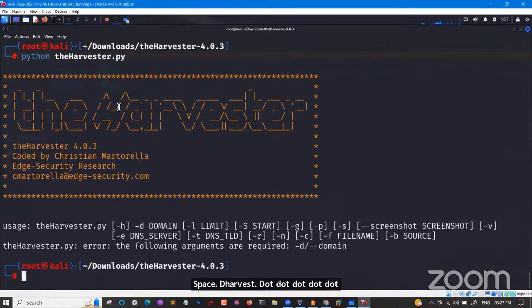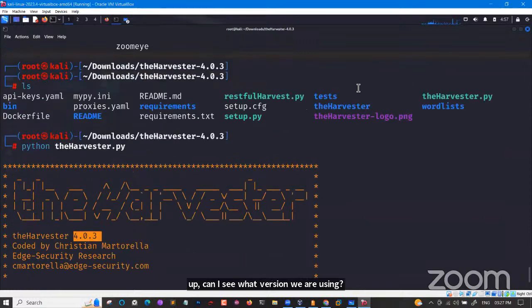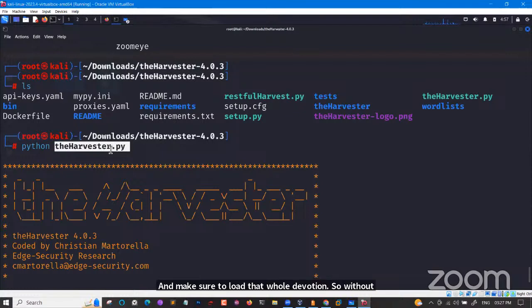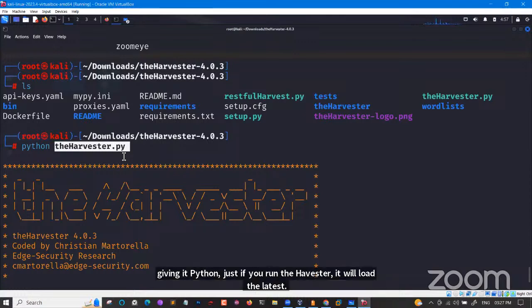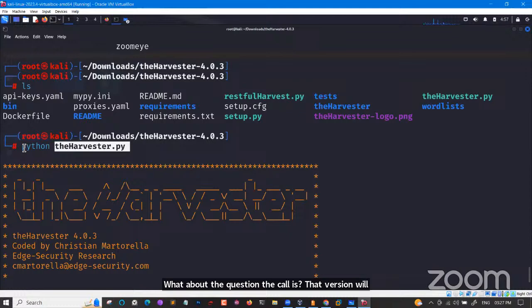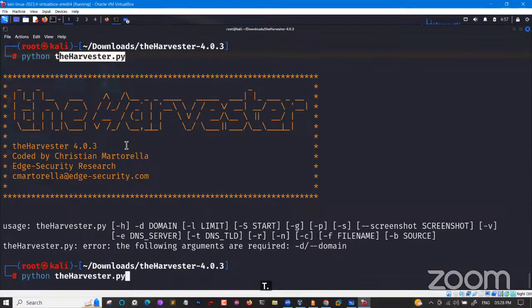theHarvester.py. Now if you enter, can you see what version we are using? 4.0.3. That means you have to come into this folder and run this Python-based script, and make sure to load that older version. Without giving Python, if you just run theHarvester, it will load the latest version, whatever version Kali is using. So make sure you go with Python theHarvester.py. Okay.